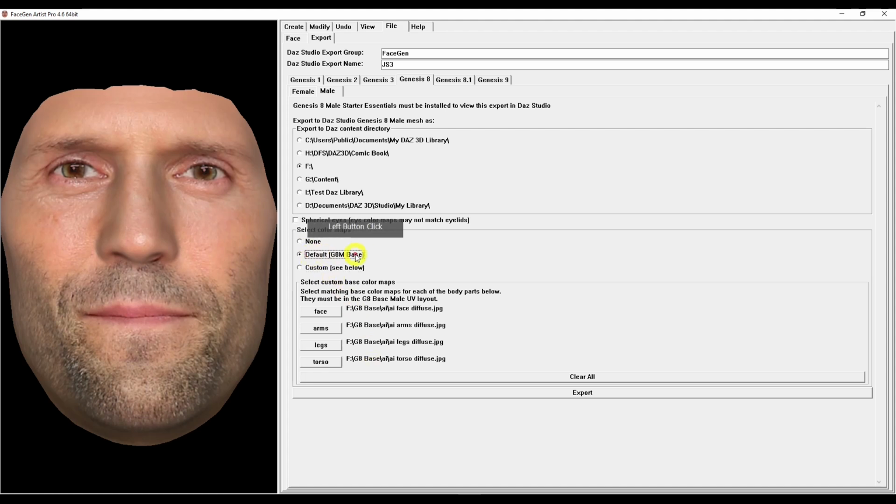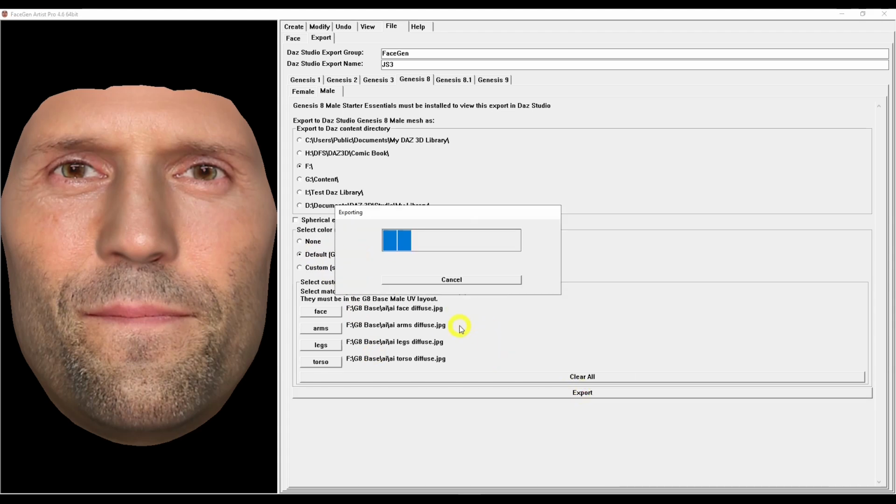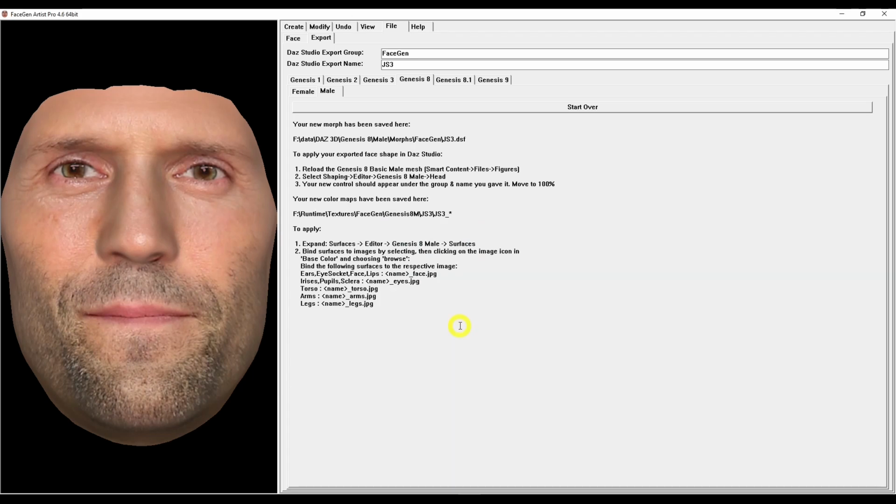So I'm going to choose the default Genesis 8 base, and I'm going to click export now. What FaceGen is going to do now is create that morph for me and export all of the files, and then it gives you all that information here. So your new morph has been saved in this location here. It's in the F drive, in the data folder, DAZSTUDIO folder, Genesis 8 folder, male, morphs, FaceGen, and then the name of that morph, which is JS3, which is exactly what I called it over here. So if I wanted to delete it, if I wasn't happy with it, I know exactly where it is.